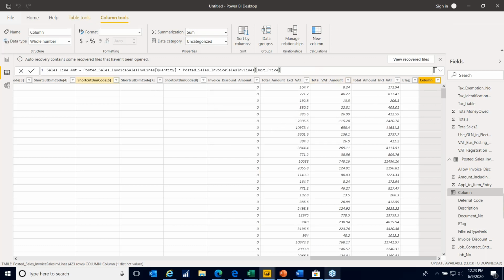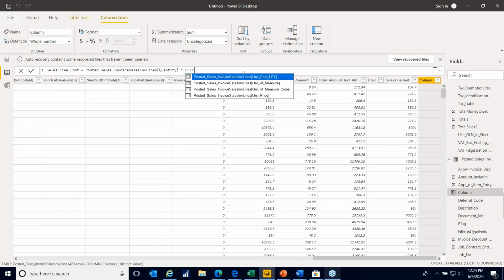We're going to add one other new column here, and I'm going to do the same thing for the cost. So we're going to do sales cost, and then unit cost.